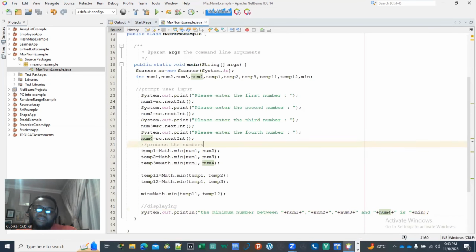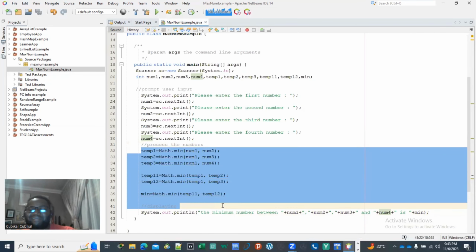So the trick is you processing this information here, but which is not really a trick because it's still straightforward. We're just using the math class, and the math class is just a predefined class that we do not need to import whenever we're using it.